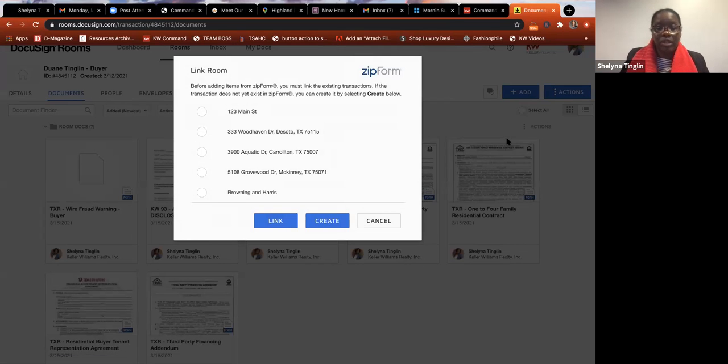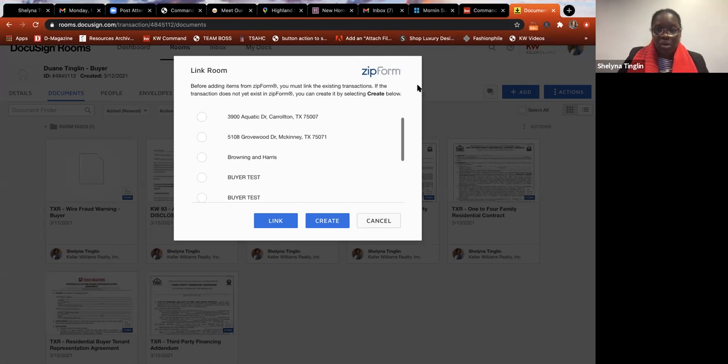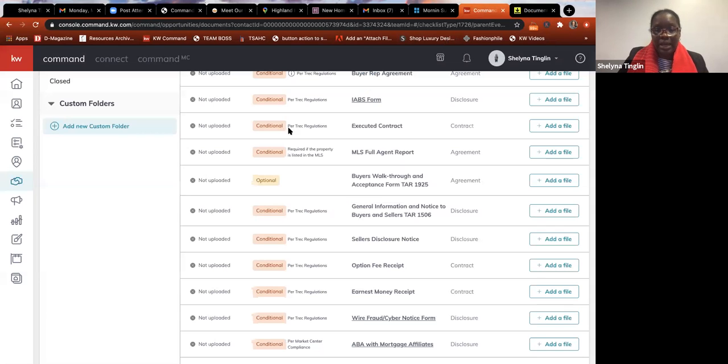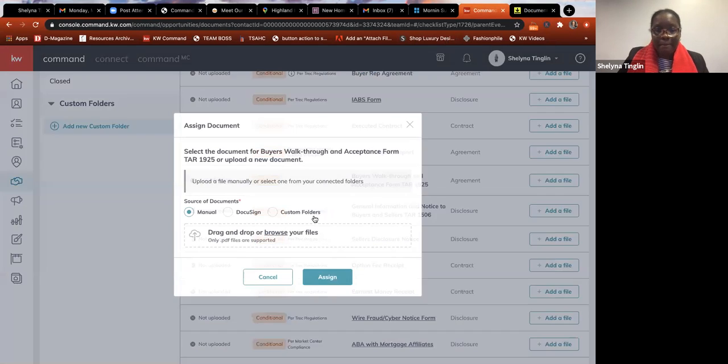Now Zip Forms is going to bring it right back over to DocuSign because Command only communicates with DocuSign. So like if you had, let's say for instance, a client fill out a seller's disclosure notice in Zip Forms, it's going to come right over to DocuSign. So now all you have to do is download it and upload it to the MLS or email it to whatever buyer's agent you want to send it to. So Command only communicates for right now with DocuSign.